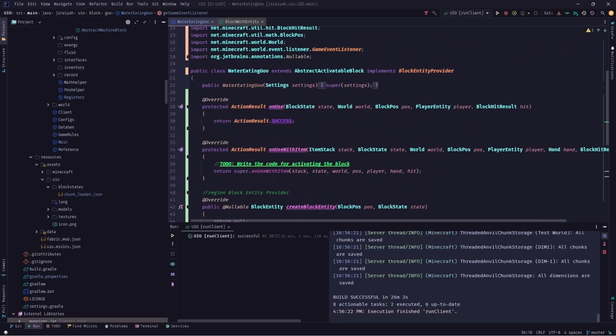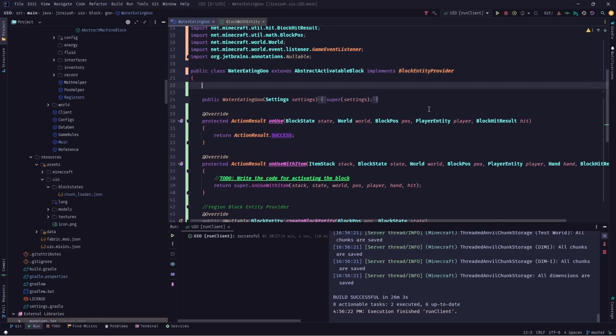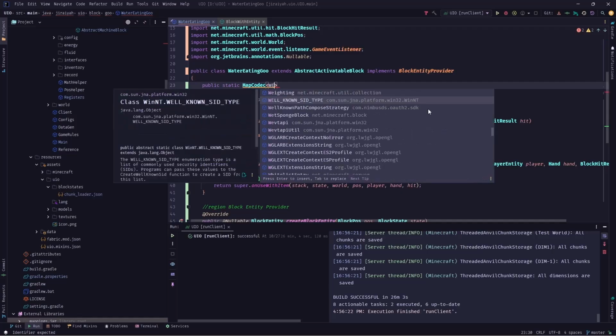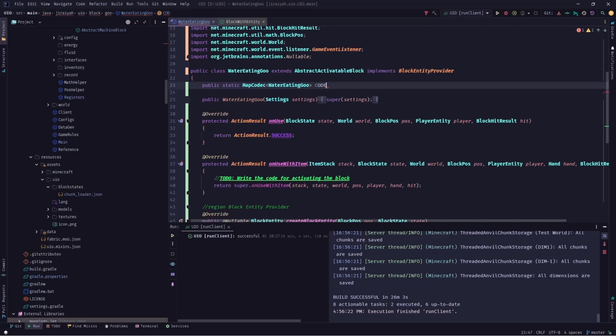The very first thing that we need to do in our block is that whenever we have a block that is actually providing a block entity, we have to create a codec and return that codec. So right on top, before the constructor, I have to say public static final, but I will remove this final word and I will call map codec of type. The type is the same class, so WaterEatingGoo, and we call it codec equals to.